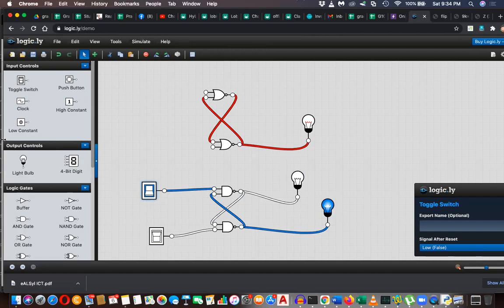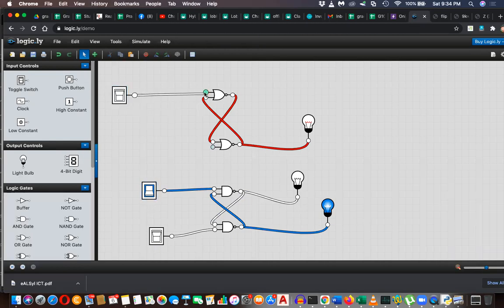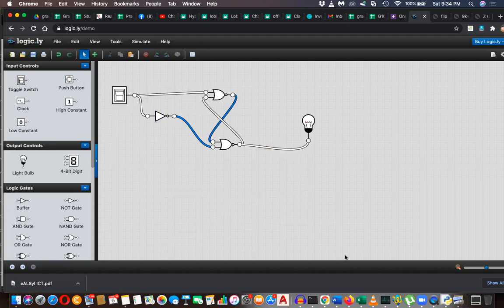Let me tell you what happens if I do something like this, and let's use a NOT gate. If I do something like this, what will happen? It has only one switch now, only one switch.